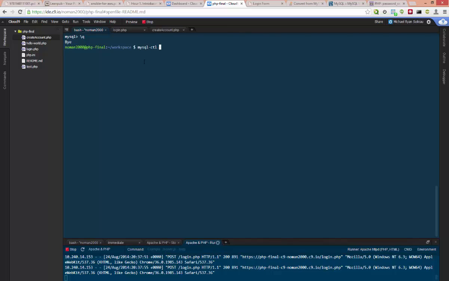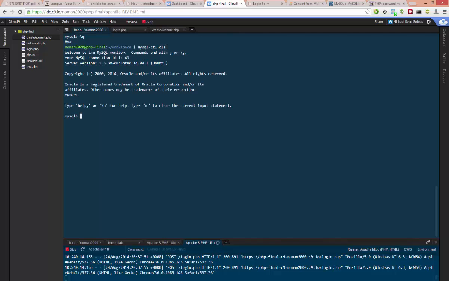Then you're going to want to type in mysql-ctl start. That's going to start it off. And then cli, which is going to get us into the meat and potatoes of it. The first command you're going to type in, so let's do show databases. I've already done this, so you're going to see that I already have a database called auth on there.